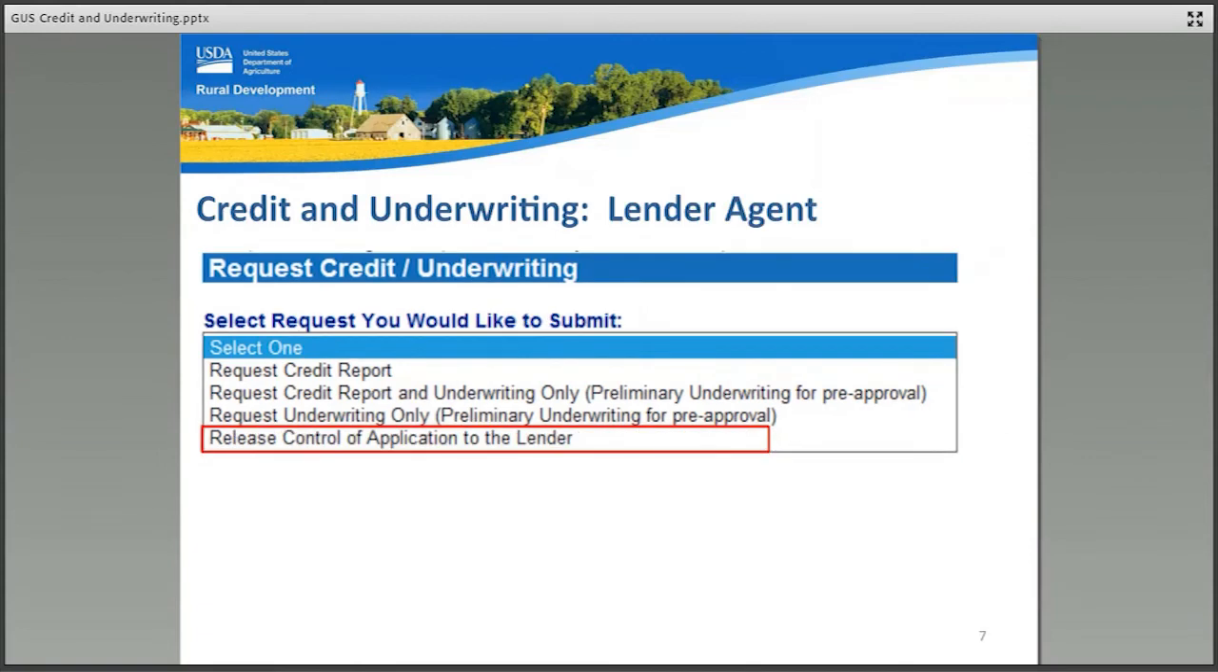The previous slides displayed what a USDA approved lender will see when the Select Request data field is accessed. The options available for a lender agent will be slightly different. A lender agent will see Request Credit Report and Preliminary Underwriting, Request Preliminary Underwriting Only, and a new one is Release Control of Application to the Lender. When a lender agent selects this option, they are ready to submit the loan file to the USDA approved lender for underwriting. If the loan file is approved, it will be submitted to USDA for a conditional commitment by the USDA approved lender.